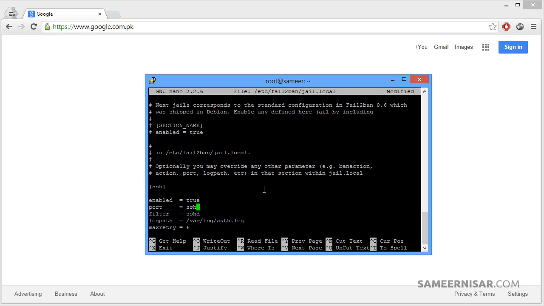The SSH port by default is 22, so you can type in 22 here, or you can just simply add SSH, which means the default port. That's pretty much it. You can also change the max retries from here. It is by default 6. You can change it to whatever you like. These are the most basic things we can do here, and that's pretty much enough for a basic server.